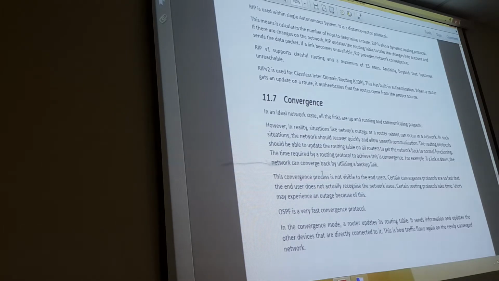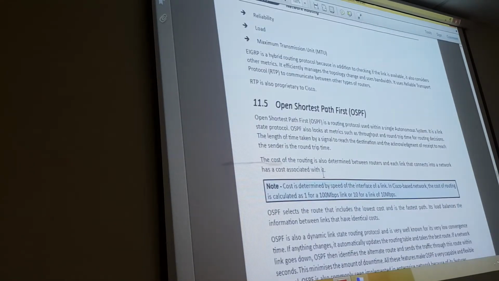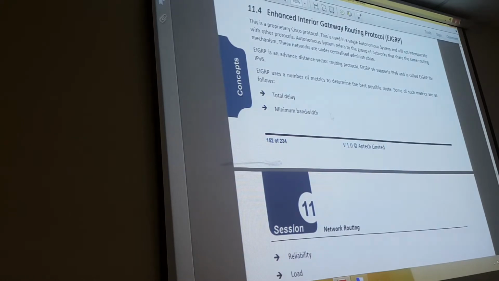Okay, EIGRP. Now there are full forms for that. You can see that later. Enhanced Interior Gateway Routing Protocol, which is from Cisco. Okay, EIGRP is from Cisco. So this protocol is the best, but it is from Cisco and it is proprietary.